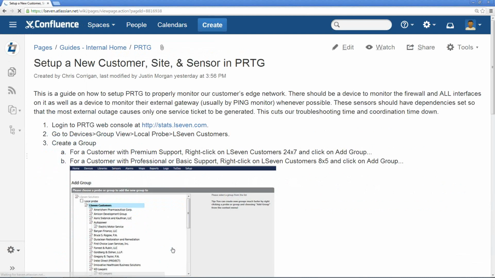Setting up a new customer site and sensor in PRTG. This is the external firewall monitoring, router monitoring. Again, you have to be very close to detail on doing these. They need to be set up exactly. If there's a bracket there, make sure you put a bracket. Make sure you follow it exactly. I can't say that enough.